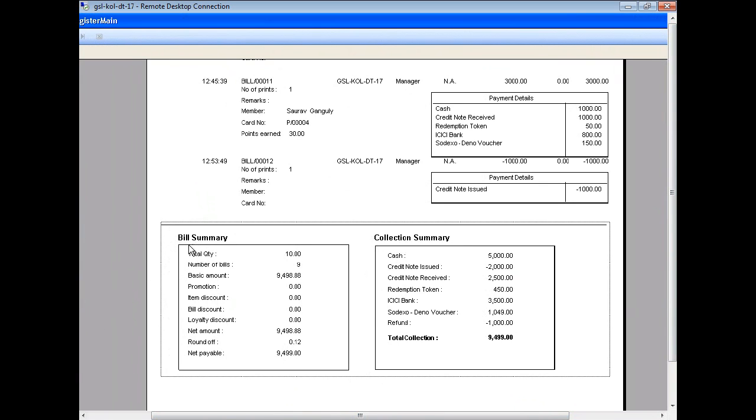The bill summary shows the summary for the bill. So you have the total quantity, the number of bills, the basic amount, promotions if any, item discount, bill discount, loyalty discount, net amount, round off, and net payable. The collection summary, on the other hand, is a grand total which is broken down as per MOP. So this is the cash amount that we have, the credit note issued, credit note received, redemption token, and then this is the credit card, which is ICICI Bank. Then we have Sodexo, refund, and the total collection. So as you can see, both of these reflect the total collection in this case and the net payable in this case.